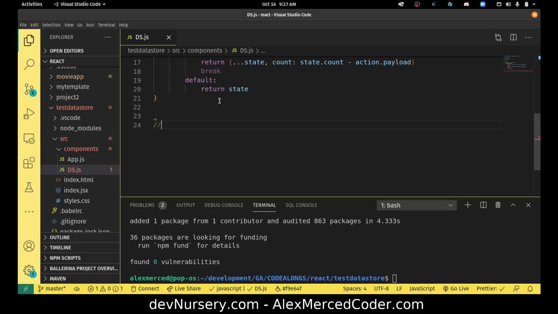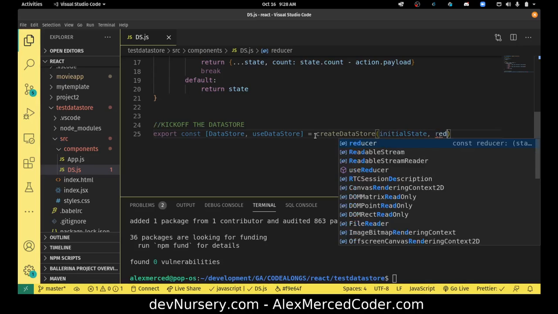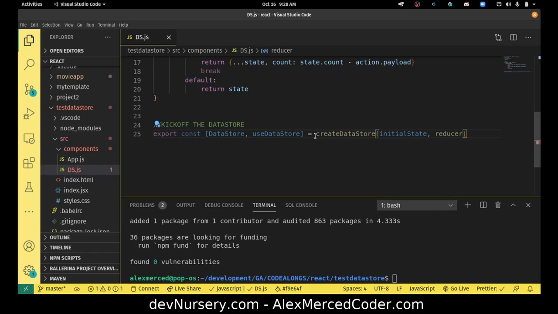Okay. So now we can kick off the data store. And the way you just do this is you're going to do export, because we need to export these things. Const array destructuring. The first thing that's going to get passed in from the function that gets returned is the data store component. So the data store component is a component that is essentially a context provider, and then the useDataStore hook, which is going to be the hook that we use to actually pull this data in any component that we want. And that's going to be equal to create data store. And then into the data store, we're going to pass in the initial state and the reducer.